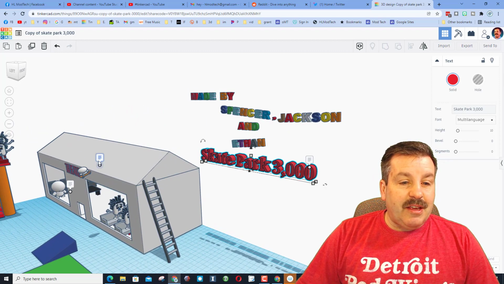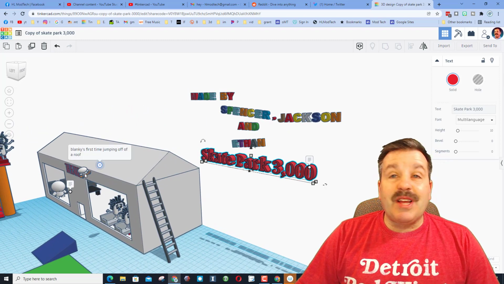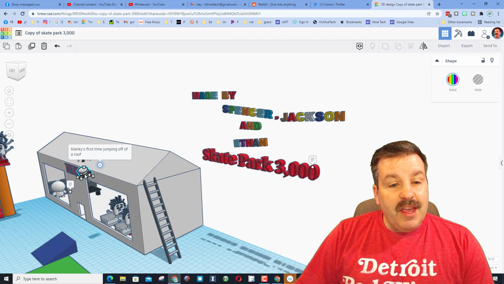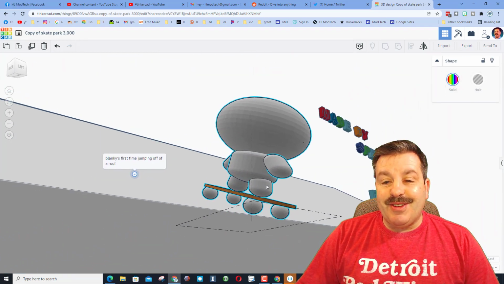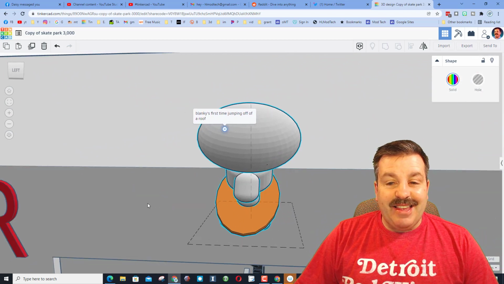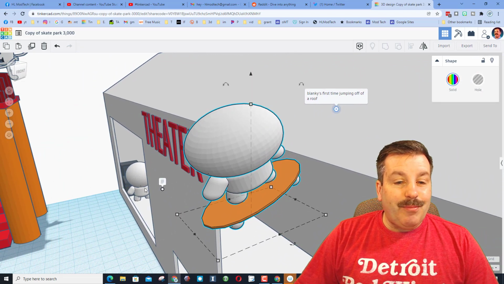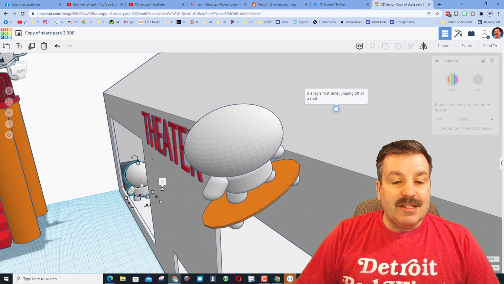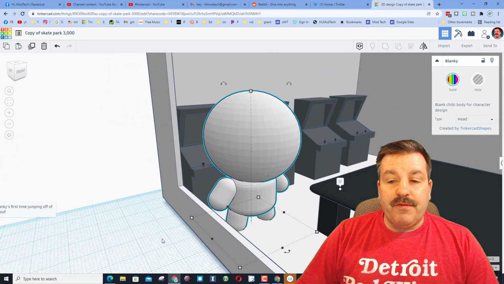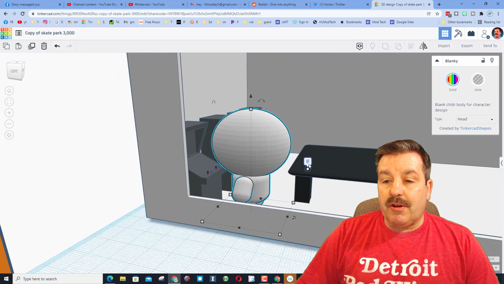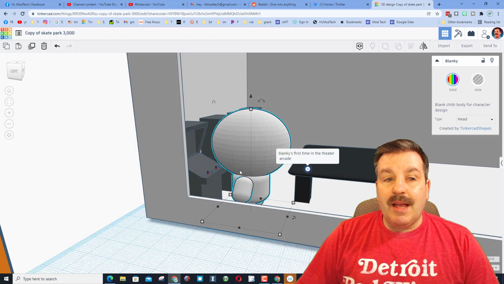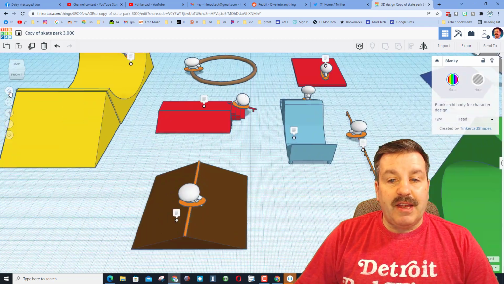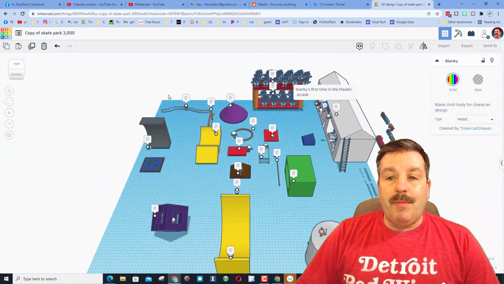So there is a theater. And this is Blanky's first time jumping off a roof. If I hit F, we can zoom in and you can see Blanky has got a cute little skateboard and Blanky goes everywhere. Let's click on this Blanky and hit F for Fit View. You can see there is a cool arcade and this is his first time in the movie theater arcade. I'm gonna Fit View back out to the main.